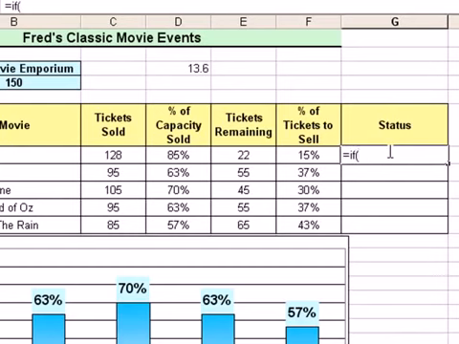open bracket, and the question I want to ask is: is the venue sold out? And the way I'm going to do that is click on the percentage of capacity sold and see if it's equal to 100%, which would tell me that it is sold out. So if in this case D7, or that value that currently is 85%, if that becomes 100%, then it's sold out. So if it is 100%, what do I want to have happen?